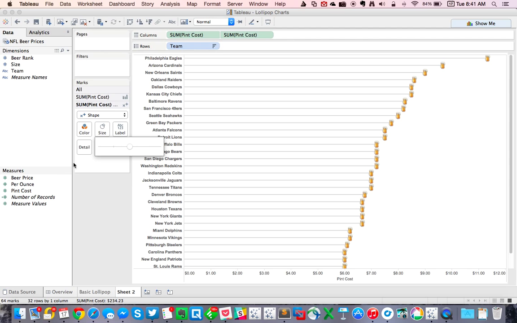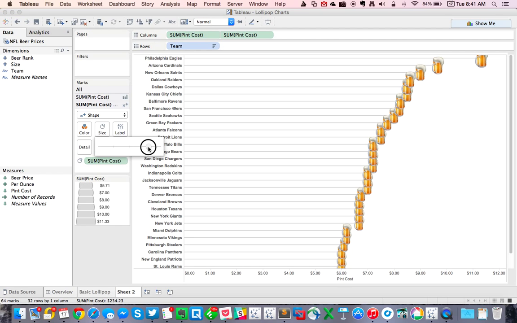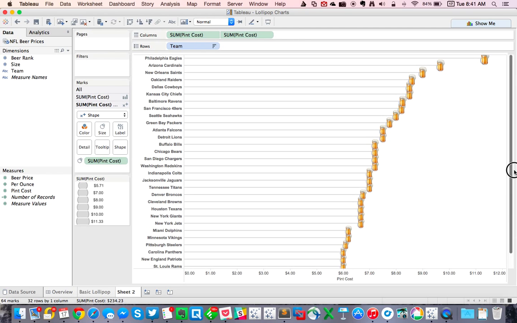And maybe I want to make these bigger. Actually, let's go ahead and size the beer mugs by the cost of the pint. And then maybe make them a little bit bigger, make the sizes a little more distinct, something like that. And now you're using a shape on the end of the lollipop instead of a circle. So let's call this our intermediate lollipop. And that's all there is to it.